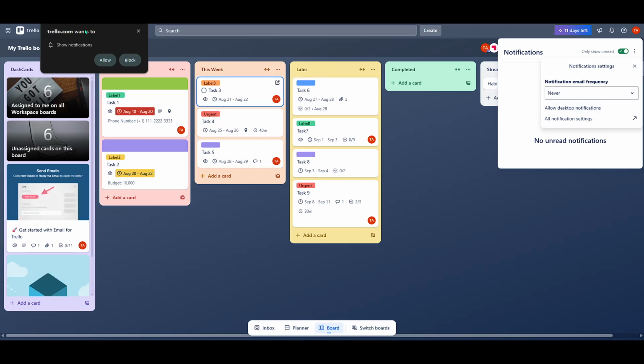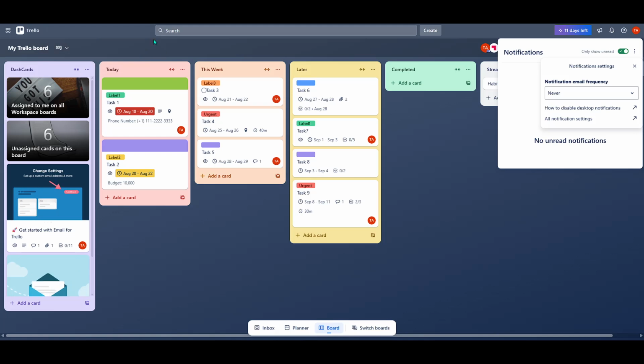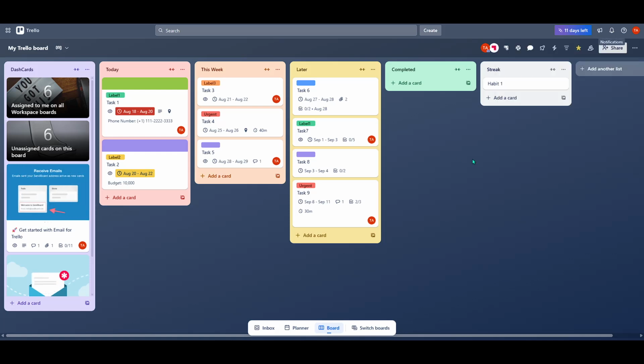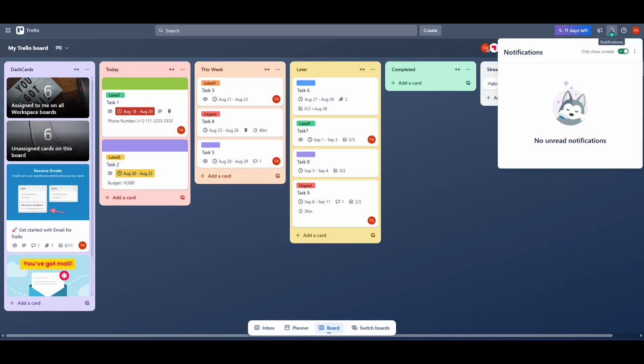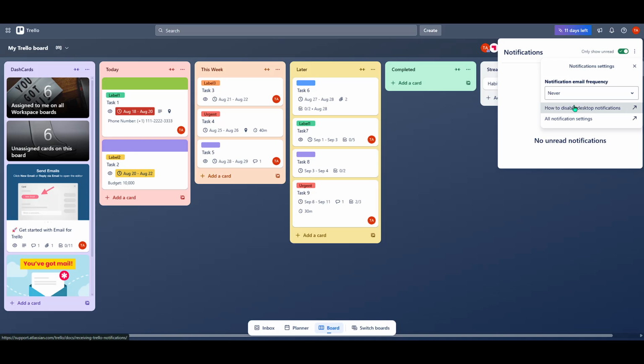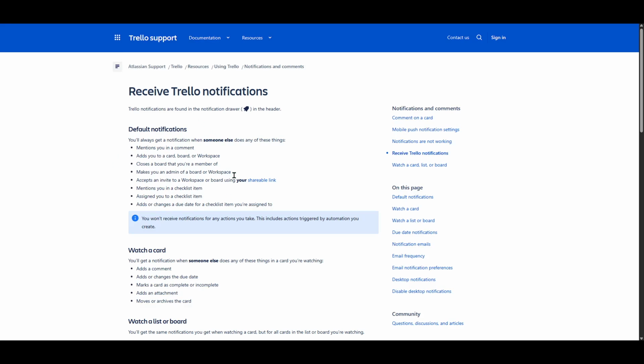Selecting this will open a dialog box in your web browser, as many modern browsers seek your explicit permission to send notifications. It's a security feature that ensures you're in control of what can interrupt your workflow on your computer. When the permission request pops up, you'll likely be given a couple of choices, something along the lines of allow or block. Since we're setting up notifications right now, go ahead and click allow. Once you've done this, congratulations, you have successfully enabled desktop notifications for Trello.